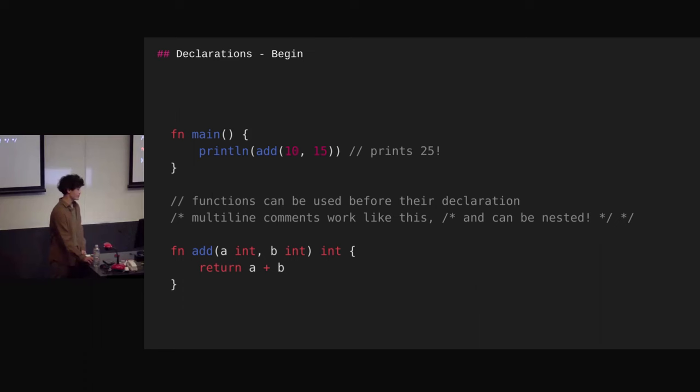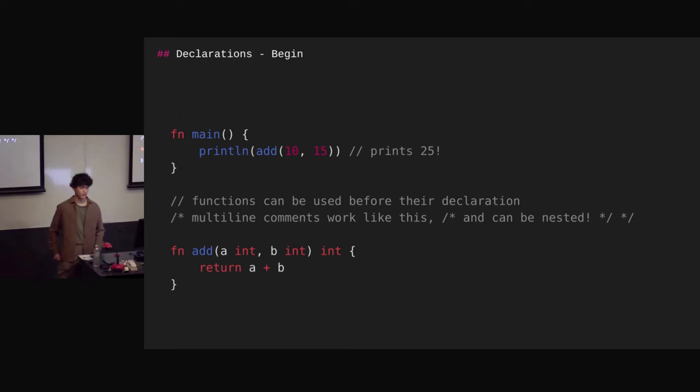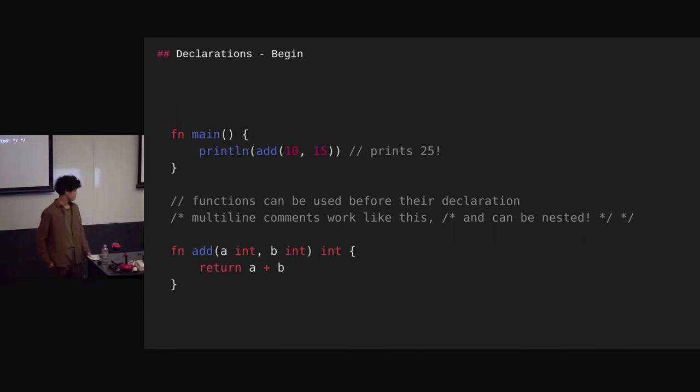Functions are declared with the fn keyword. A typical V program starts with the main function, which is the entry point of the program. Use functions in any order, even out of order. You can use functions before you declare them. Types also come after the name. If you use any modern programming language created after the year 2010, this should be the norm for you. The add function takes two arguments, both of type int, and returns an int.